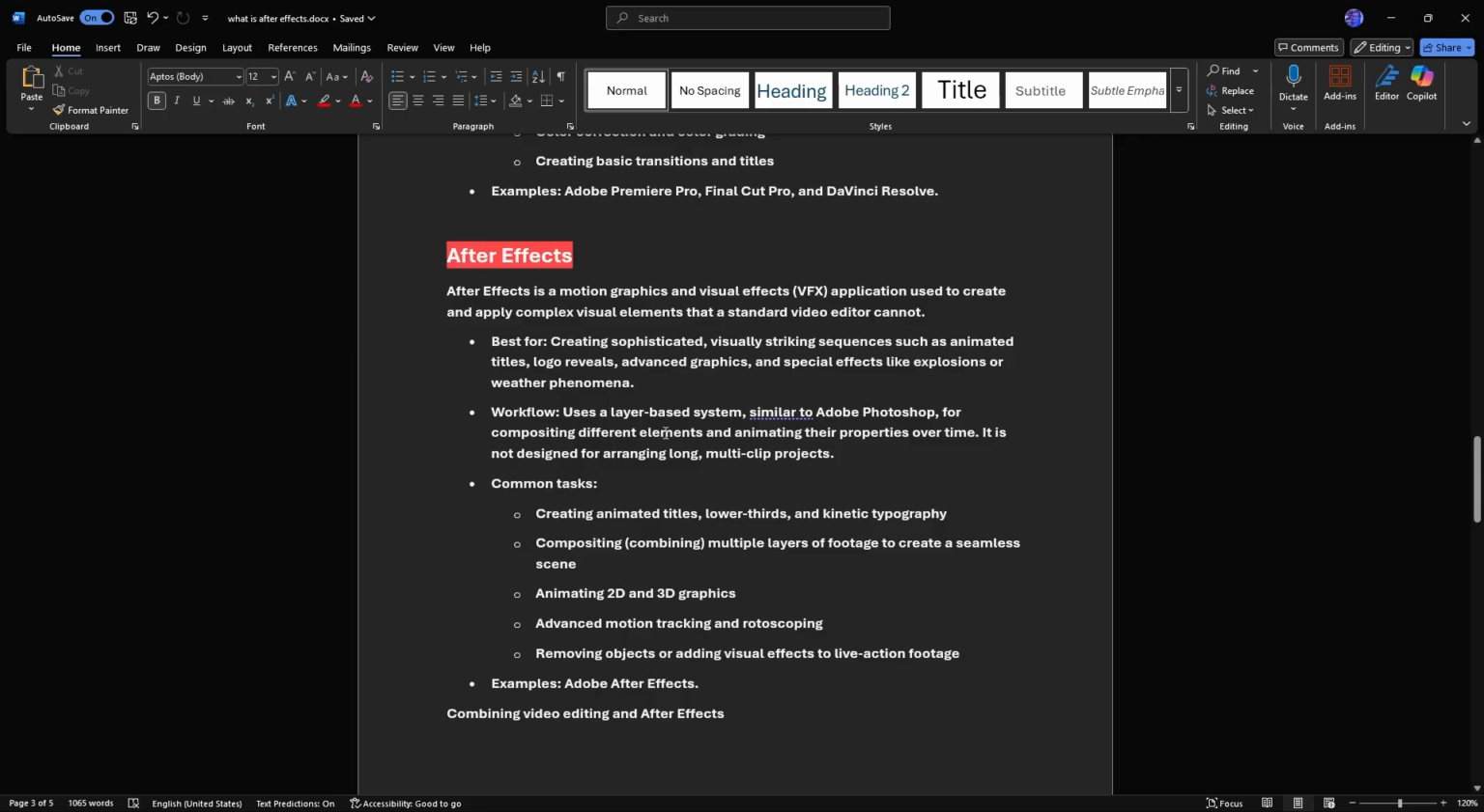In the workflow, where we use it, it is best for creating sophisticated, visually striking sequences such as animated titles, logo reveals, advanced graphics, and special effects like explosions or weather phenomena. This workflow uses a layer-based system similar to Adobe Photoshop.